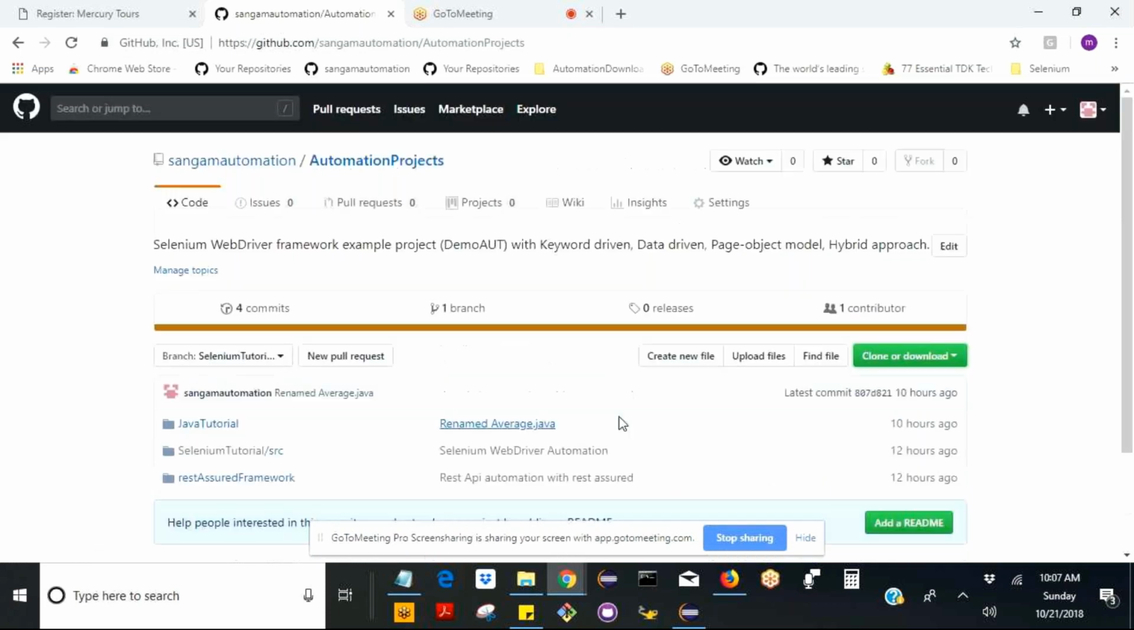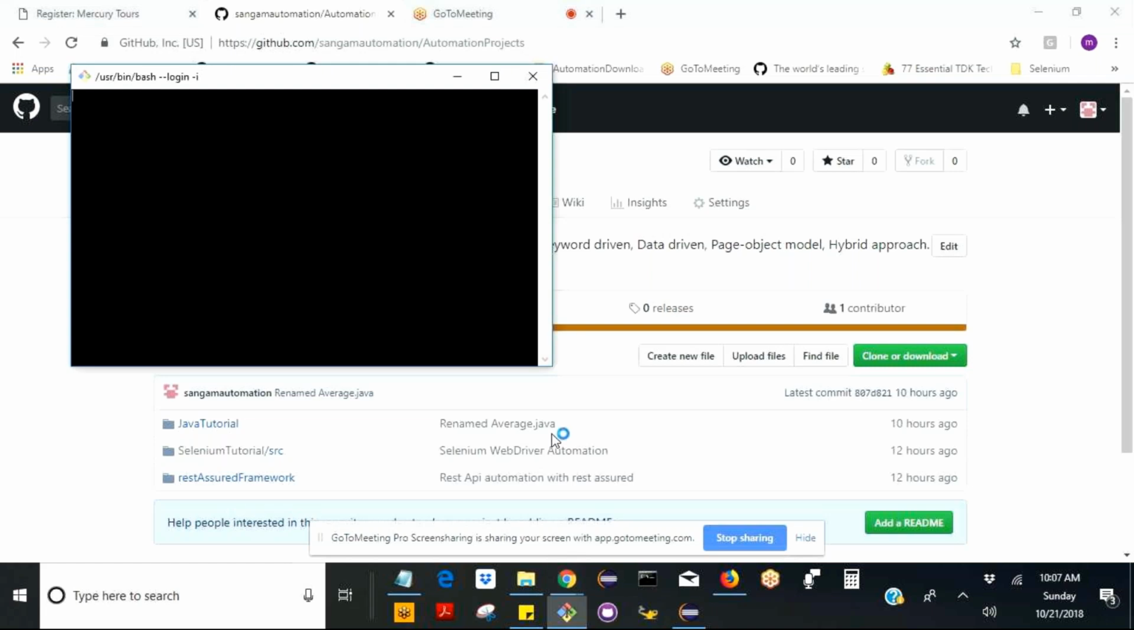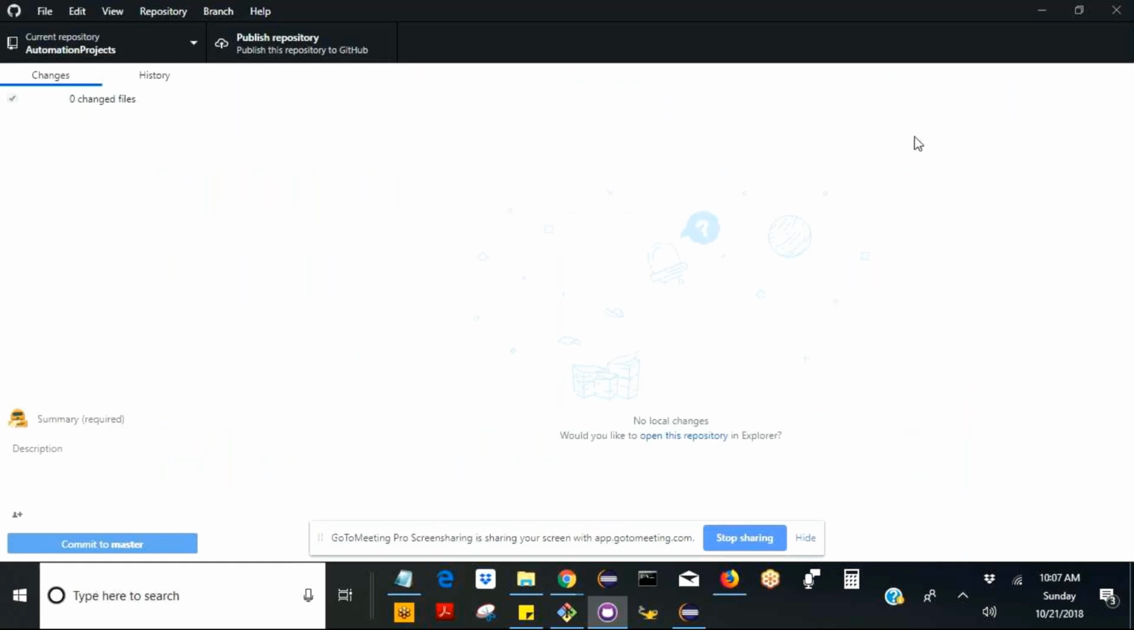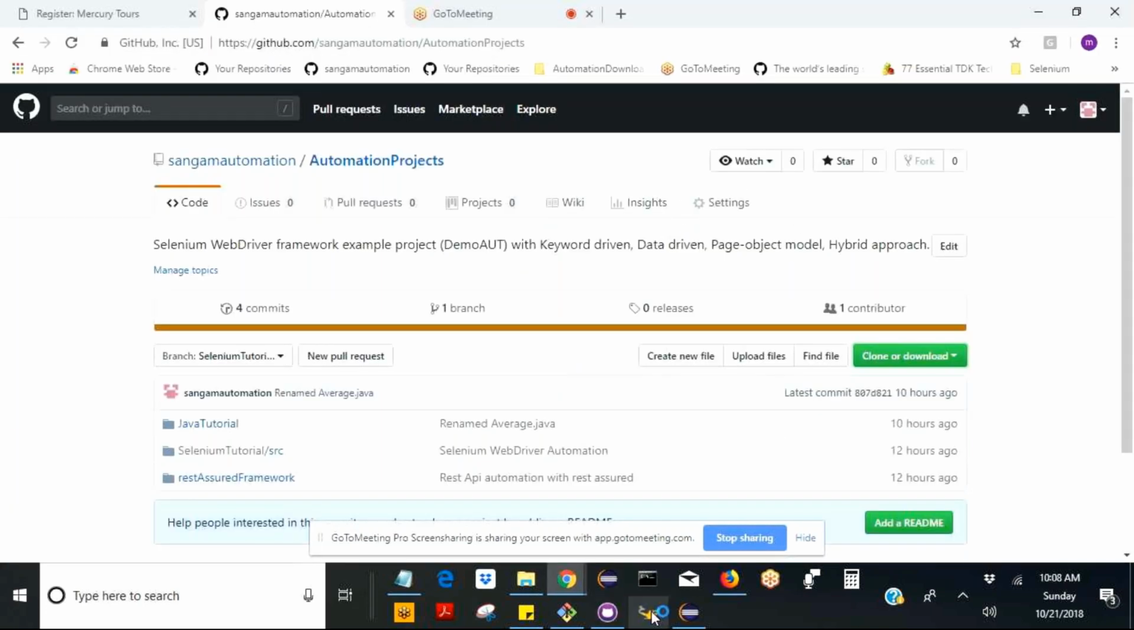Or if you're not comfortable with the command prompt, you can use Git Bash. You can download this. Git Bash will give you git status. You have to change directory with cd to the actual location where your workspace is. Or you can use the desktop version too. This is the desktop version. Whichever is comfortable, you can go for it. You can download these from here.